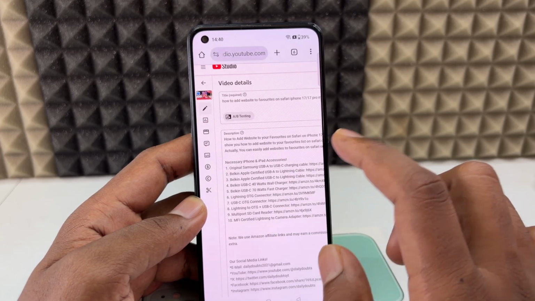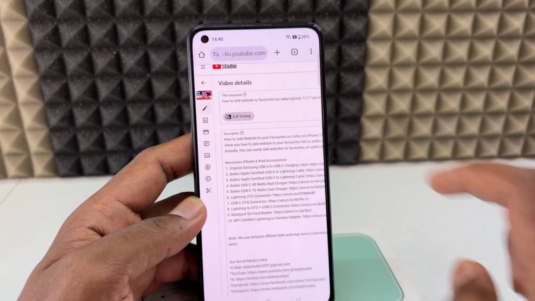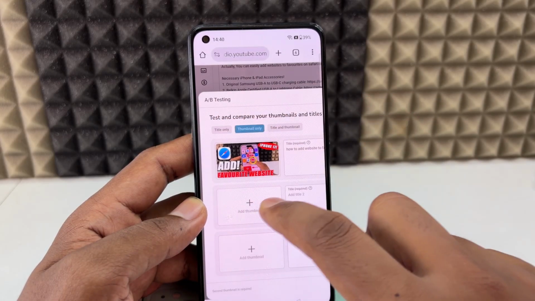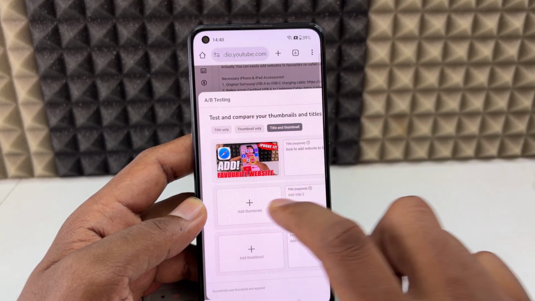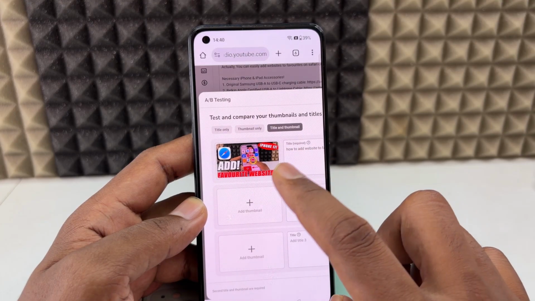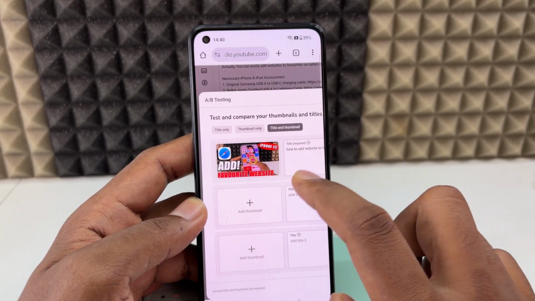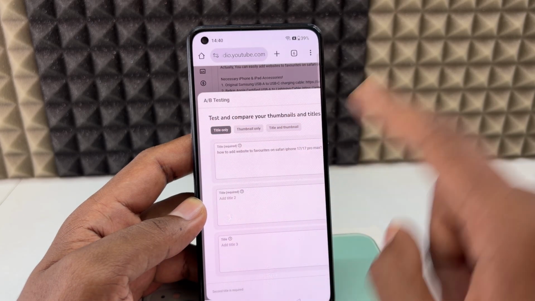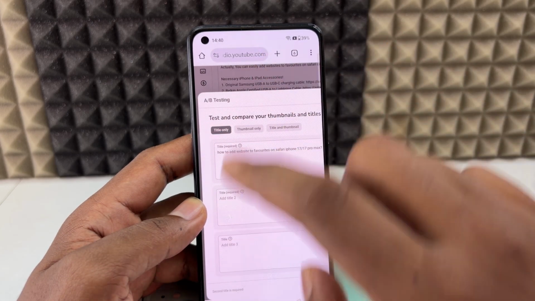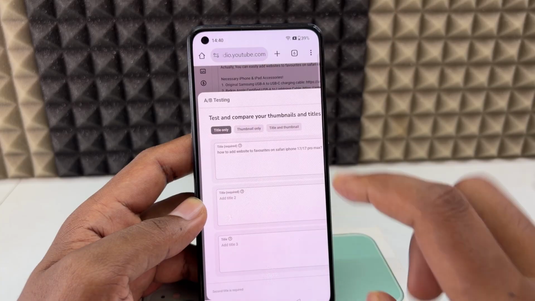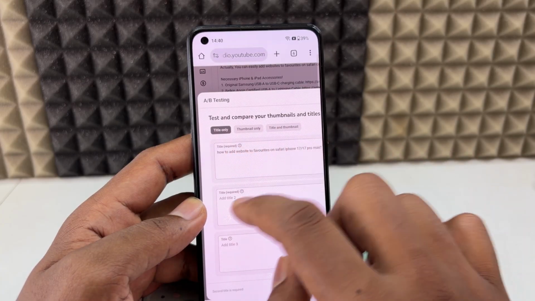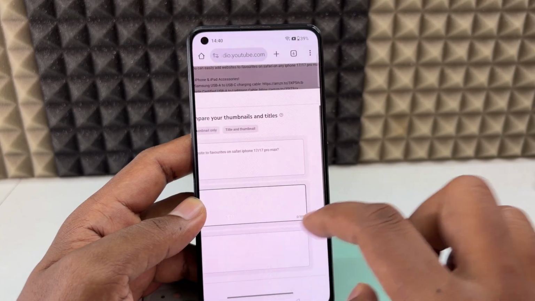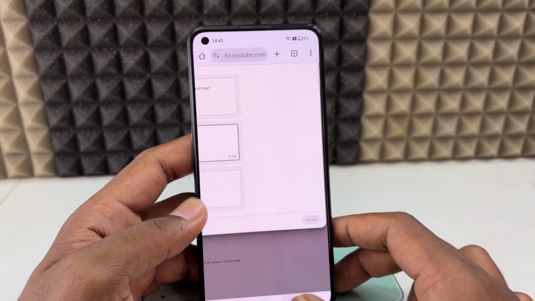I just open one of the videos and click A/B testing and select title only, or thumbnail only, or title and thumbnail. So we can add up to 3 thumbnails and titles. It's up to you. I just click title only. For this video it's about title, so it's the same for thumbnail and both. You just enter the title one and another title, then click set test and you are done.